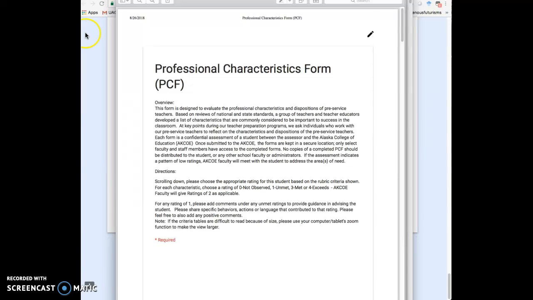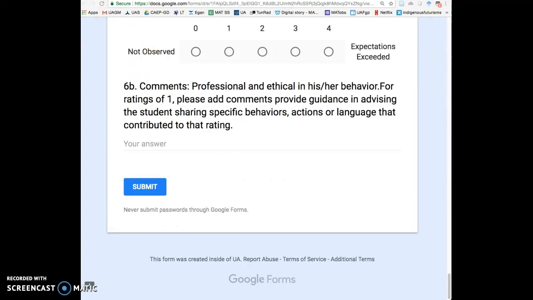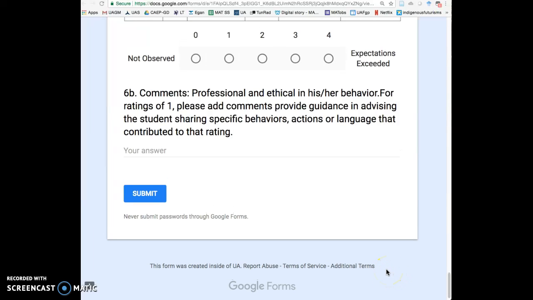And again, with professional characteristics, we urge you to contact the university supervisor or possibly the program coordinator at UAS, so that we can get involved if there are concerns, particularly any serious concerns that come up in this area. So you will submit after you complete the ratings for each of these categories. This is a pretty short form. There's only 6 areas to be observed, so it should only take a few minutes.